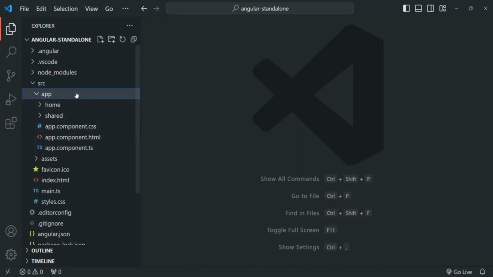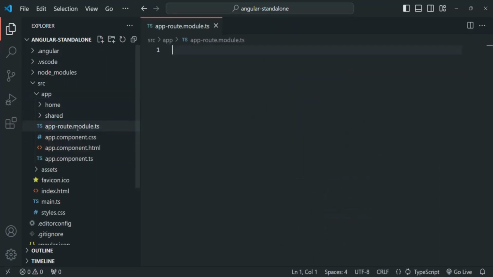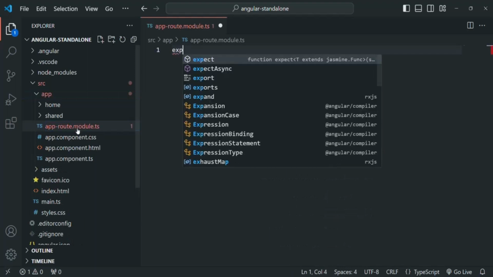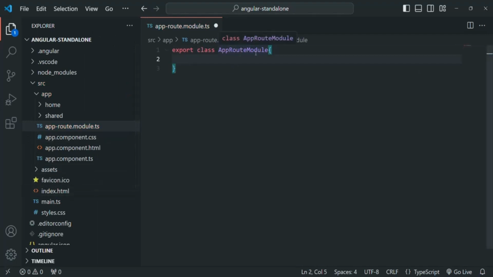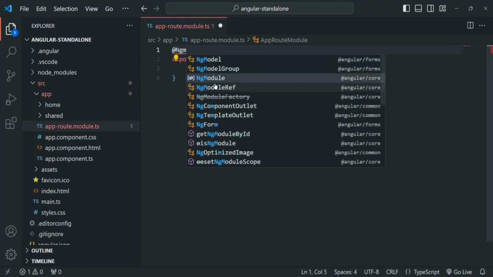inside this app folder. So in this app folder, I'm going to create a new file and I'll call it approute.module.ts. Here we are going to create and export a class, and let's call this class AppRouteModule. This AppRouteModule class is going to be a module class, so we are going to decorate it with the NgModule decorator.